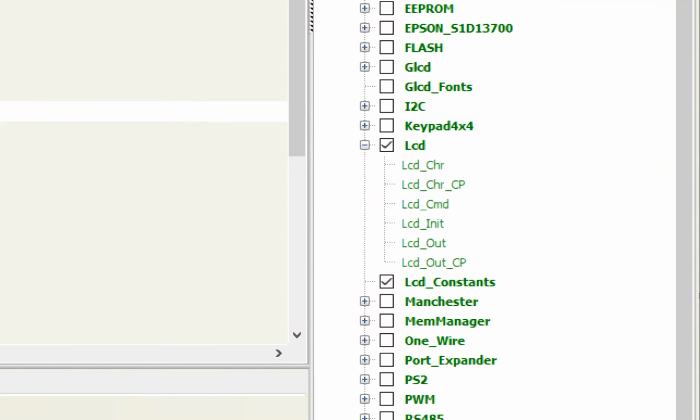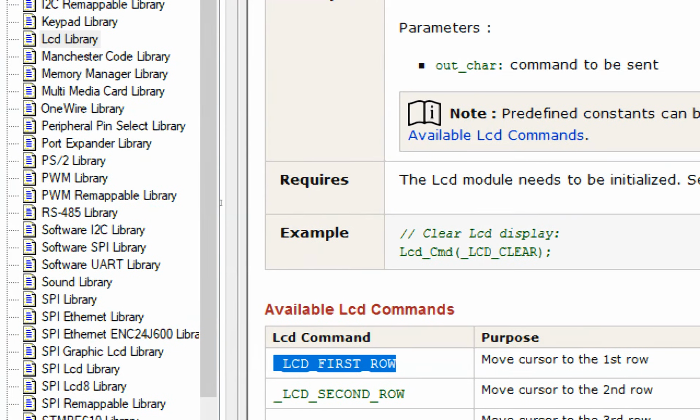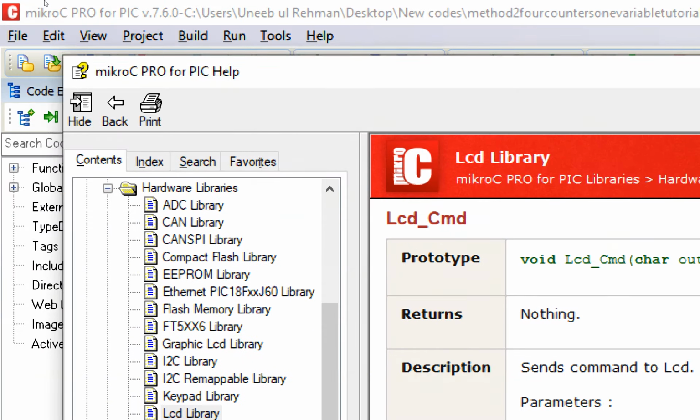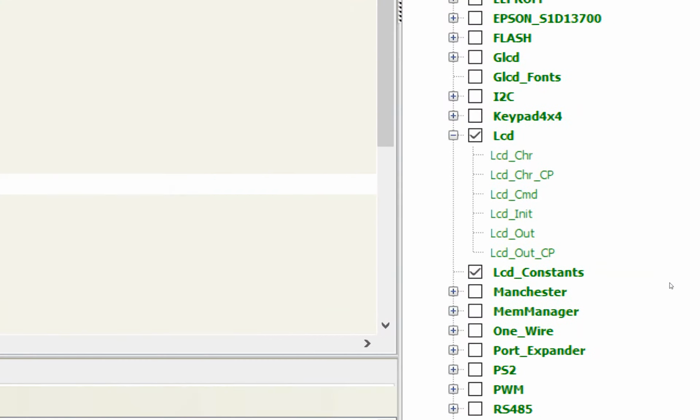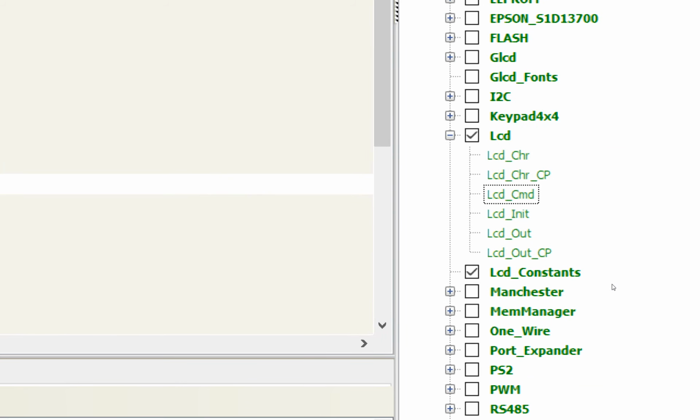So what we do is go to the right again. Now bring the cursor to the second row, copy this syntax LCD CMD, paste it above this like this. Now inside it, remove the LCD clear. We do not need to clear the screen, we just need to move the cursor to the second row.